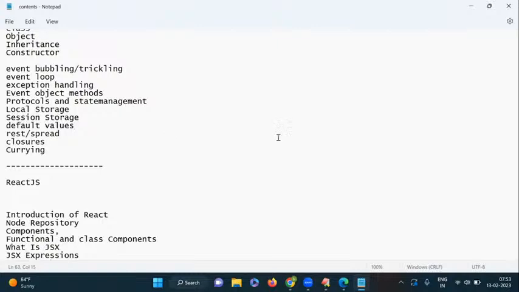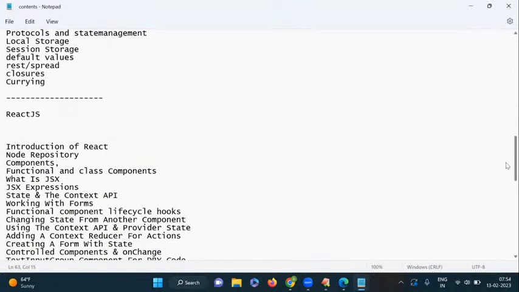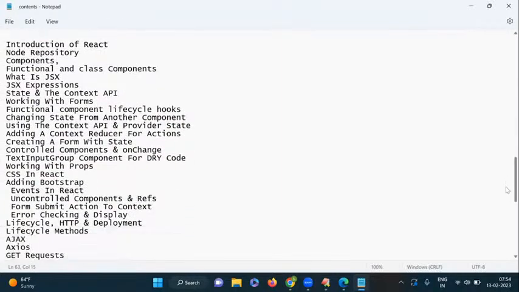All these are the JavaScript concepts which we discuss initially. After that, we start React.js. So these are the concepts for React.js which we are covering here.